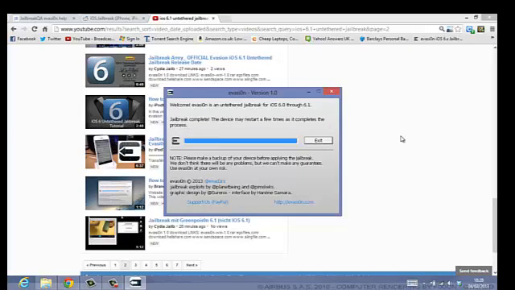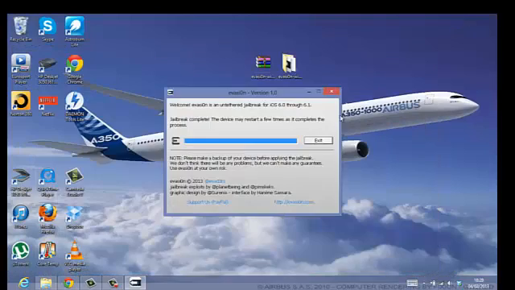And that's it, guys. It was stuck on patching kernel for quite a long time, but it finally cleared. So it is installed, and I'm just making sure everything's fine. And yep, everything's fine.